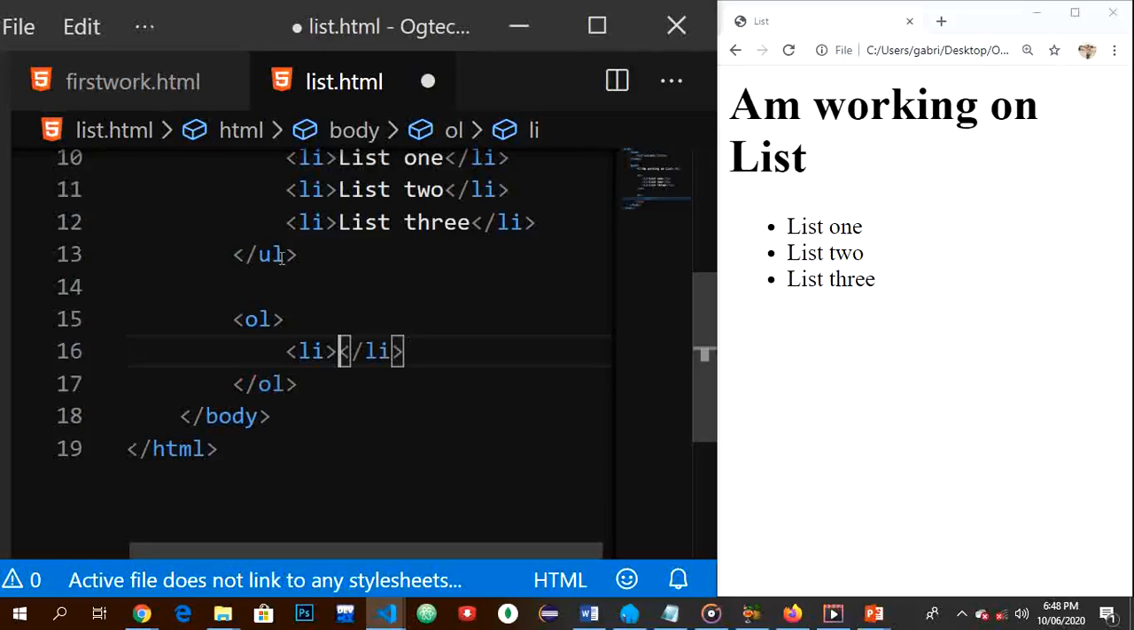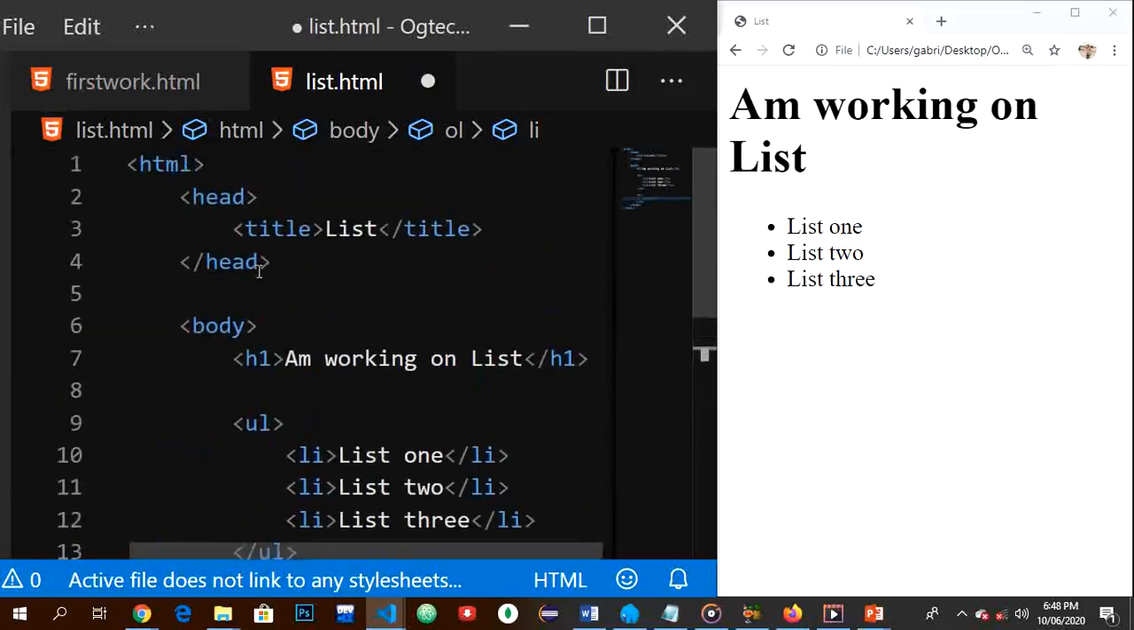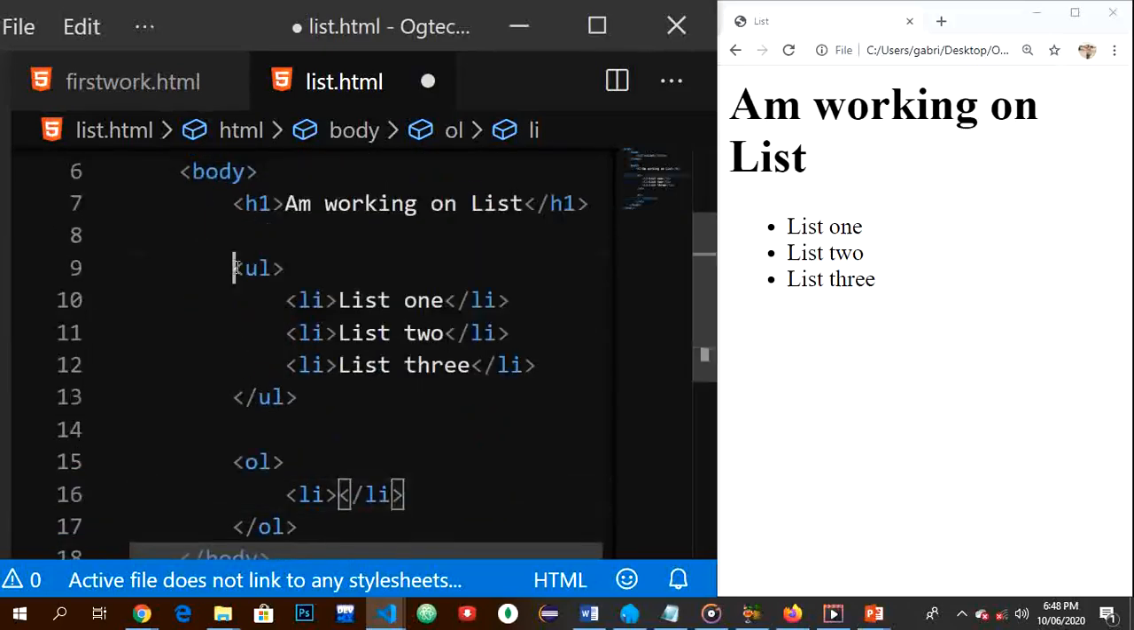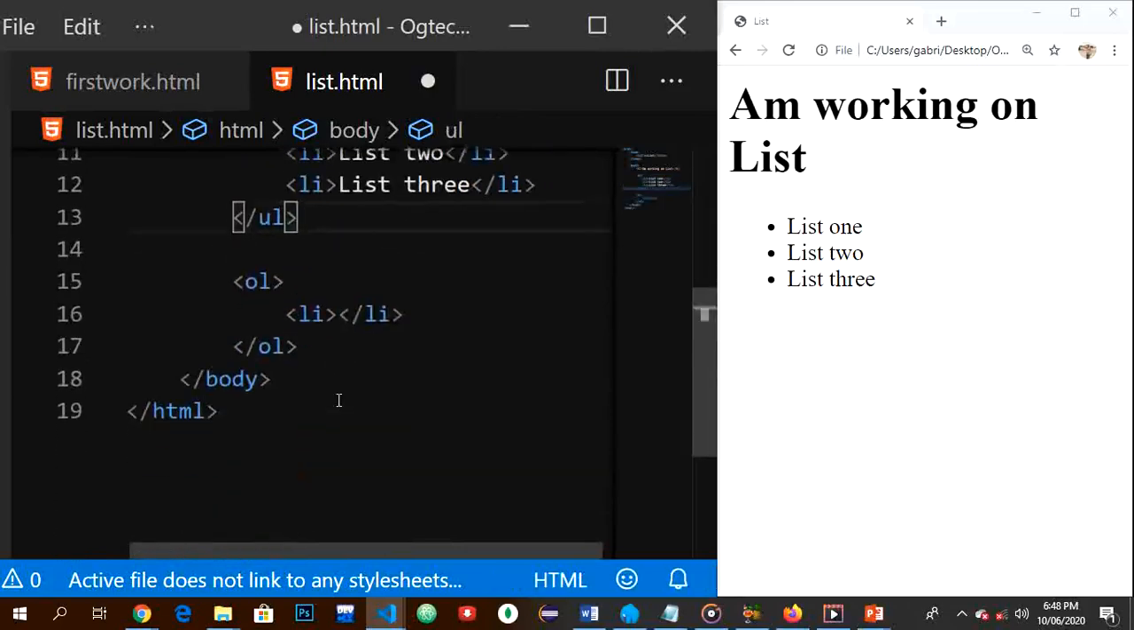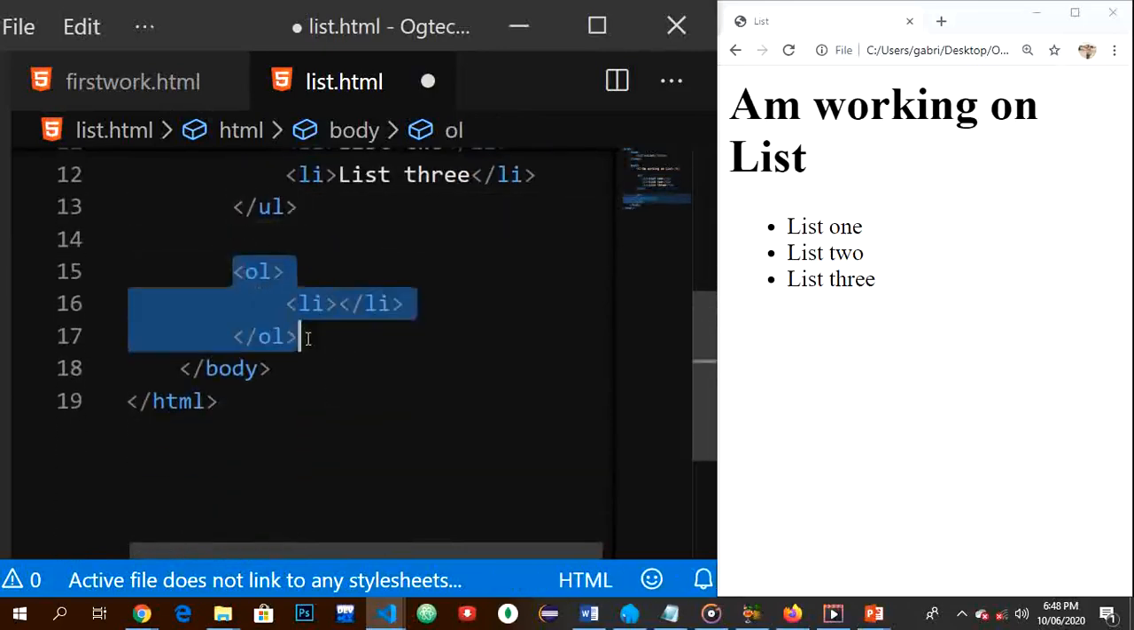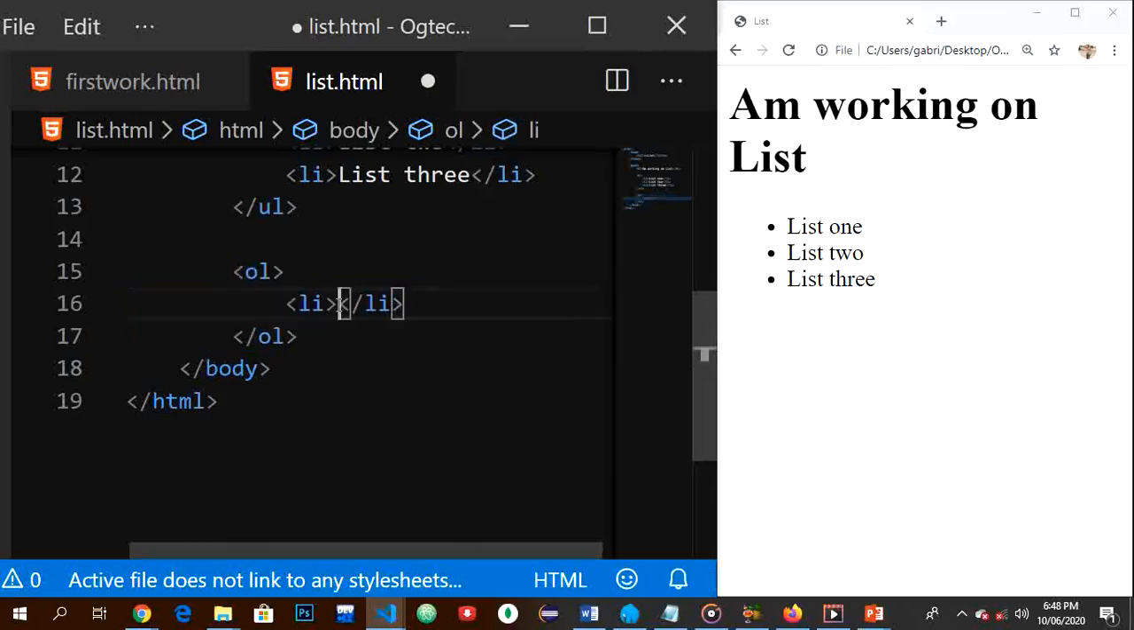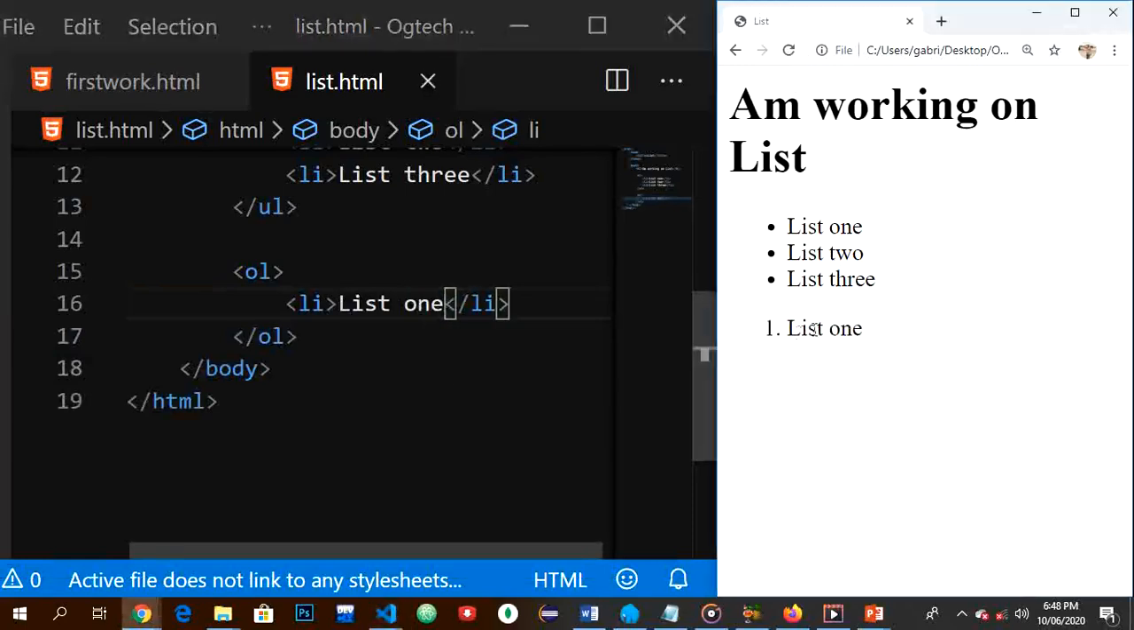If you get it right, that means you're on the same track. So we also have list item. List item and list item, they're the same. The only difference between this and this is that this is unordered list, while this is ordered list. So let's now have list 1 as well. Let me save and refresh. What do we have? List 1 with a number.